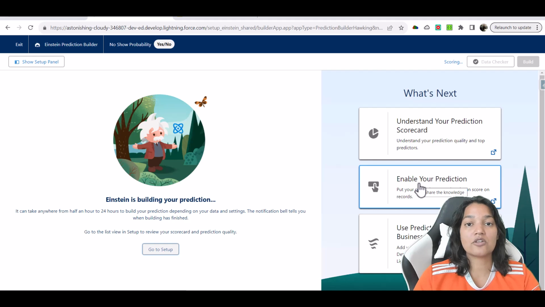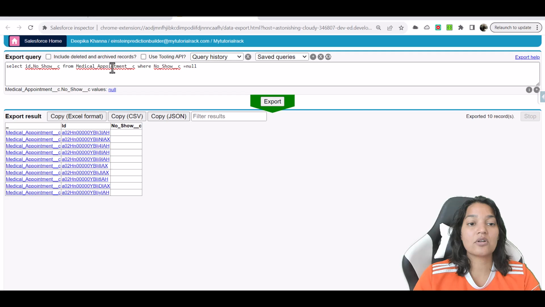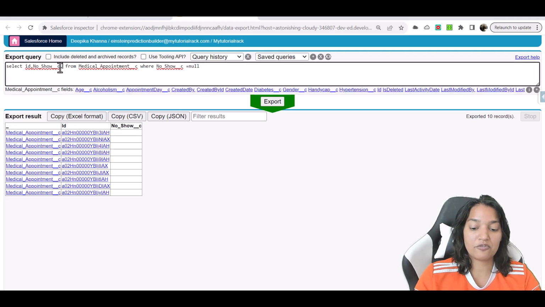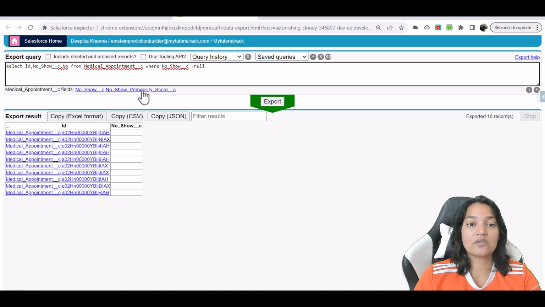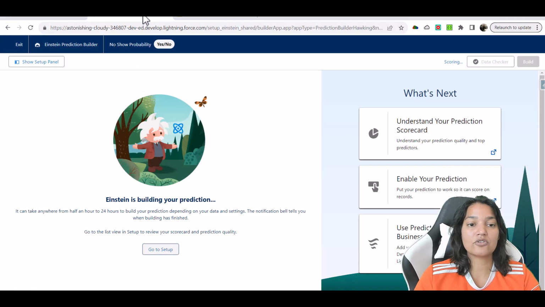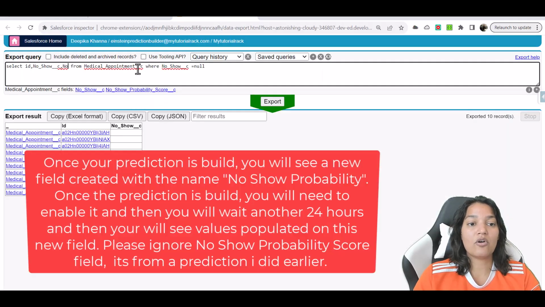Once these 24 hours have passed, on this particular object you are going to see a field called no-show probability score. This is the field that is going to be available on this medical appointment. The one that you see here is from the previous time I did it, so don't worry, but a new field called no-show probability will be created. From the previous tutorial, if you see here, this was another one.